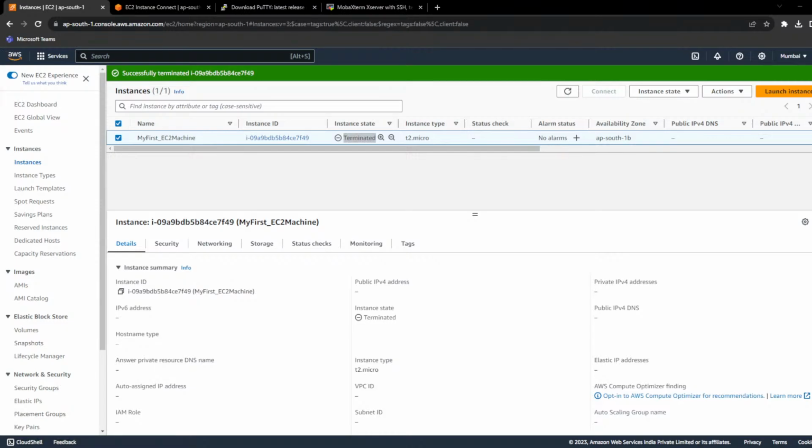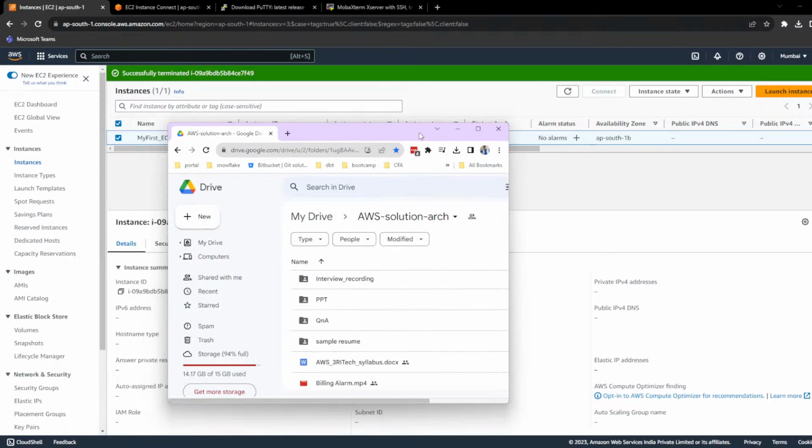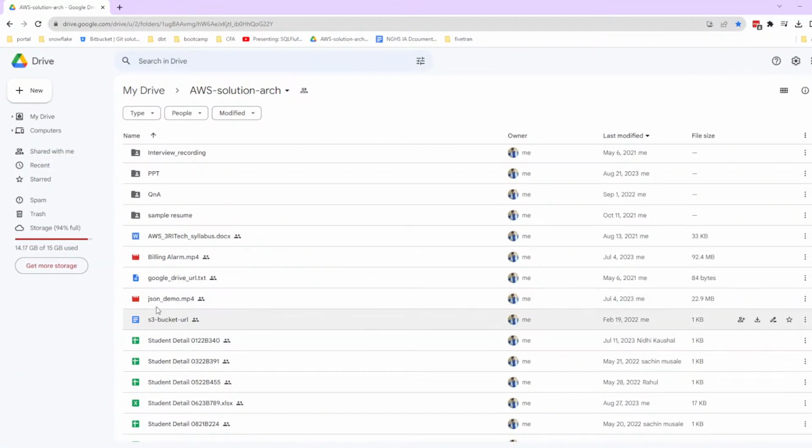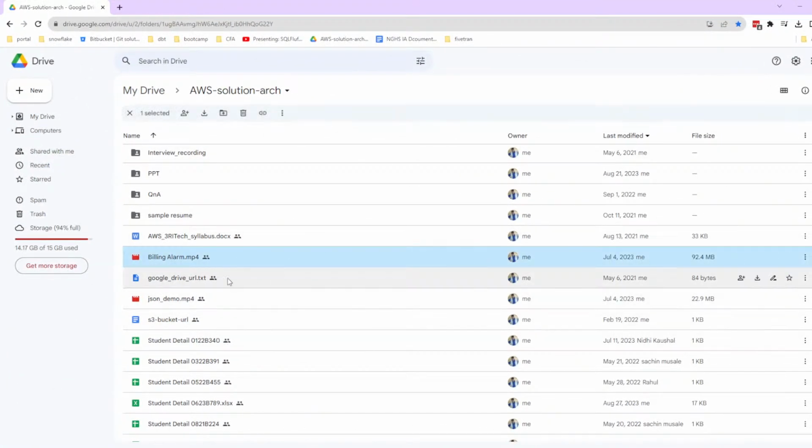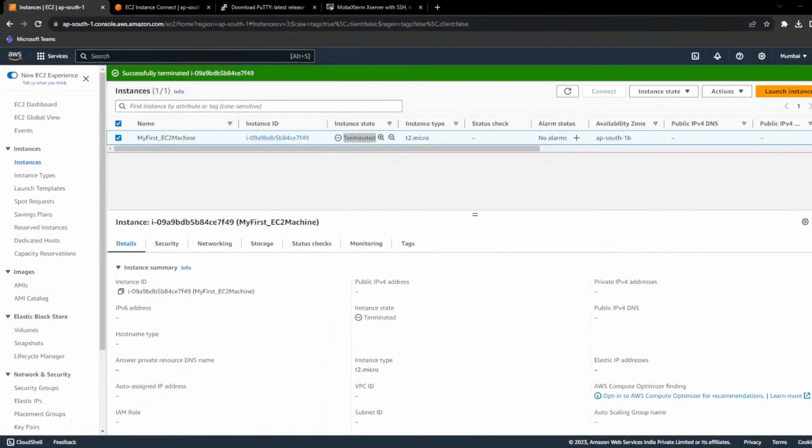Why am I saying to create a billing alarm? Because in any case you go above the threshold, what is a billing alarm? It will send a notification, it will send an email to you that you are using some 10 rupees, 20 rupees per day. So you can see there is a video called billing alarm. You can just watch this video and set up an alert in your account.